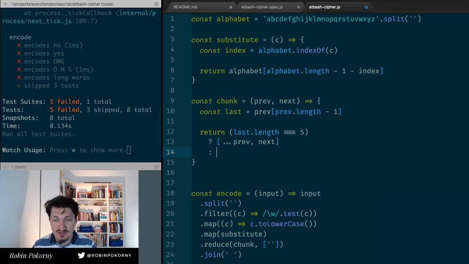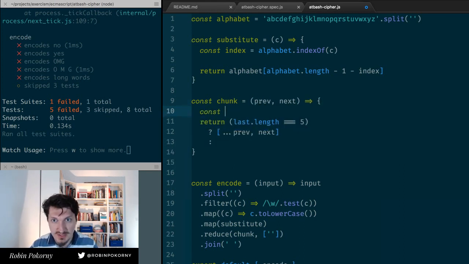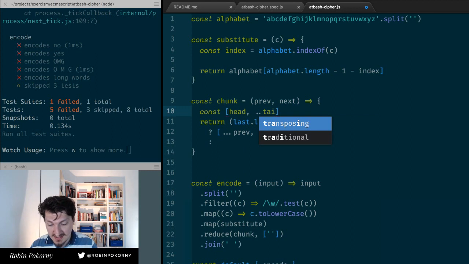If not, oh, what did I do? That's wrong. We don't have to do this. We have ECMAScript 6. Oh my god! I totally forgot about that. So we have this thing, head and tail, right?